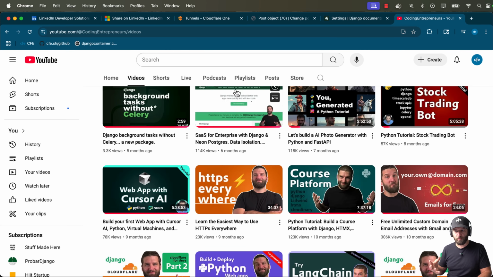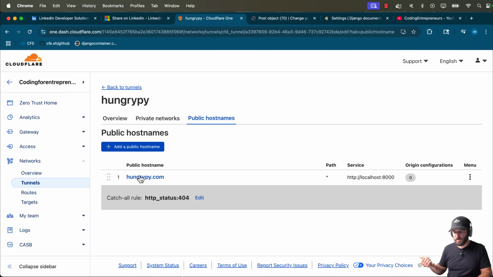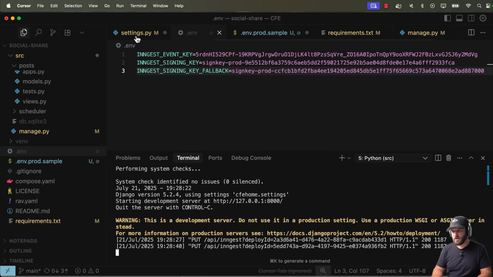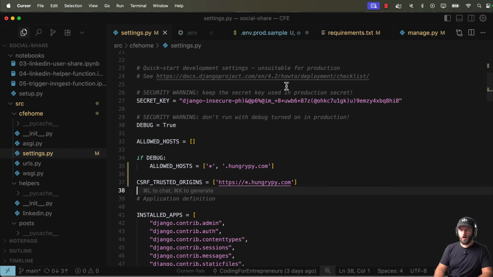It's a fairly straightforward process, but the idea here is once you actually have it up and going, you want to make sure that your public hostname is there and synced into your Django project at port 8000 on your localhost. After you do that, you're then going to go into settings.py and make sure that CSRF Trusted Origins has that domain name and Allowed Hosts also has that domain name, which would look something like hungrypie.com in my case, with a dot in front of it. That way, all of that is working and ready to go into production.